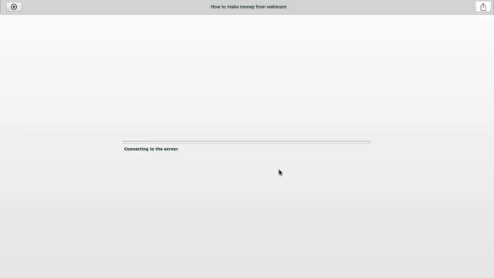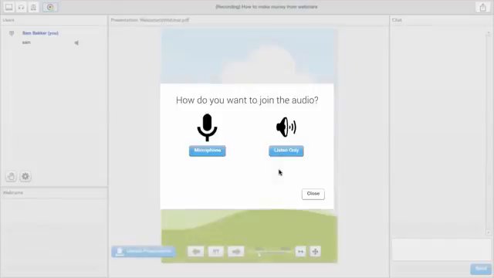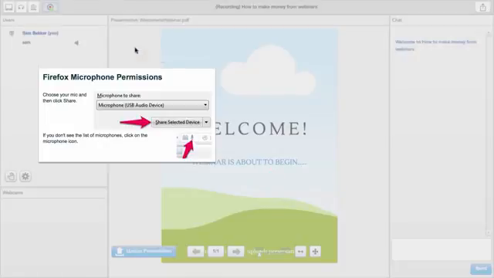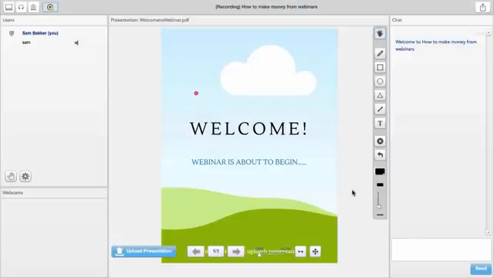So it's going to take us through the starting process right now, and I'm just going to wait for it to load up. Connecting to the server, loading the different modules. And here we are. We're going to go on the microphone. We're going to click share my microphone, and now it's loading up all the different devices. So here we are. We are now live on the webinar.